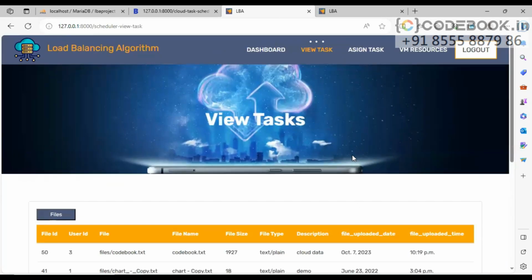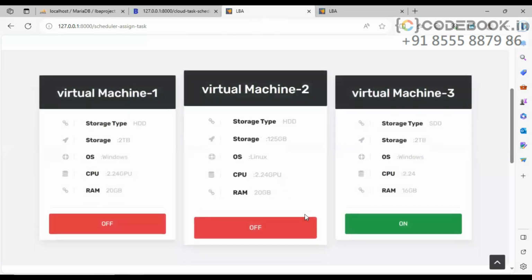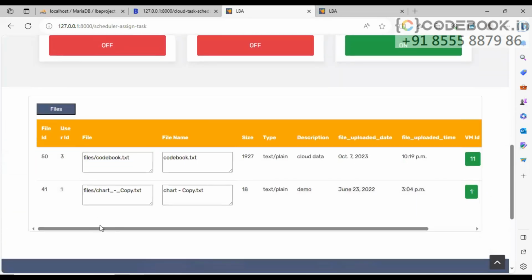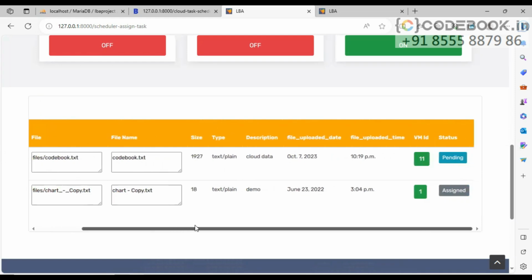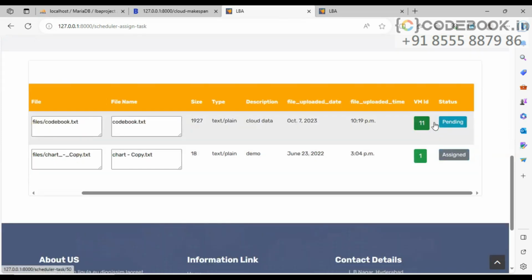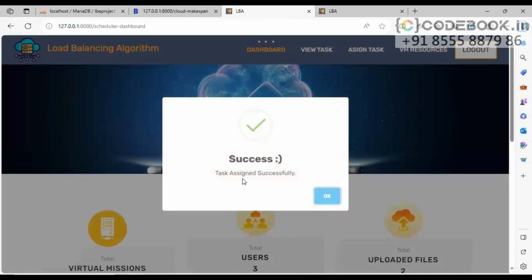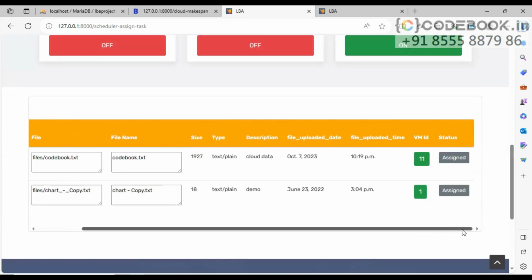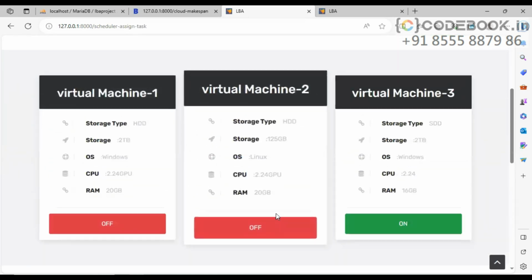Here these 2 tasks are available now. Assigned task, here we have got virtual machine 3 is on, virtual machine 2 is on, virtual machine 1 is on. So the task, if I scroll right, you can see this task which has been given by this user is in pending. Assigned task is this. Let's click on this VMID. Task assigned successfully. And if I go to assign task now, you can see this task is assigned. Virtual machine ID is 11.